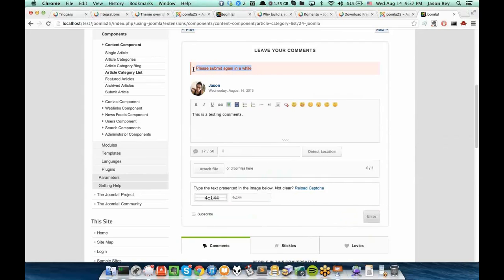As you can see here, the flood control is now in effect, where it tells you to please submit again in a while, and you will have to wait until the next 60 seconds before you can submit the comment.